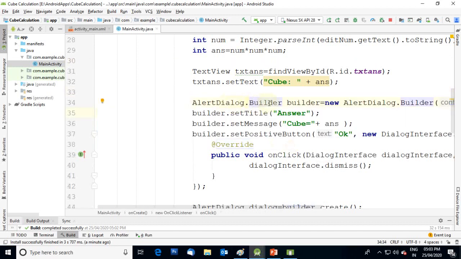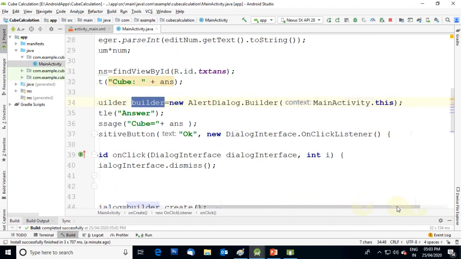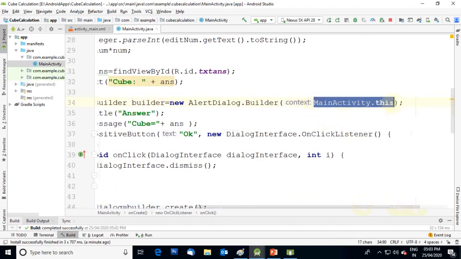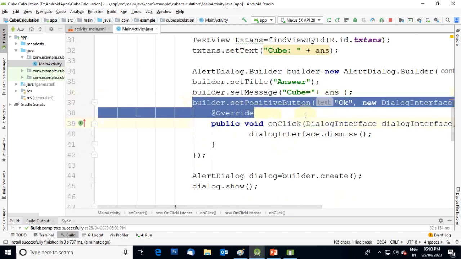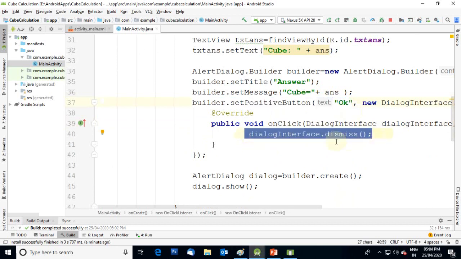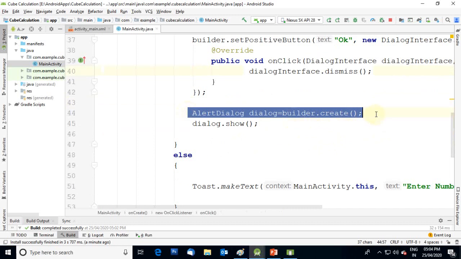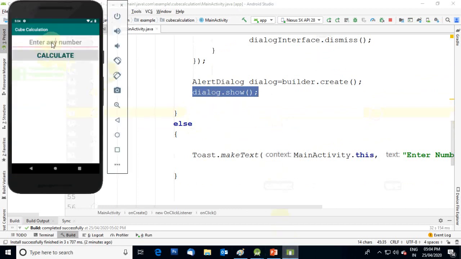So for that, AlertDialog.Builder is a class. I have created the object of this class and I have initialized the object. The constructor requires MainActivity.this, the activity on which we want to display the alert dialog. We have simply displayed the message and the title in this alert dialog box. The positive button is required on that alert dialog, and after clicking the OK button, the dialog will dismiss. For creating the dialog, we again have to call the create function, and to show the dialog we have to call the show function.